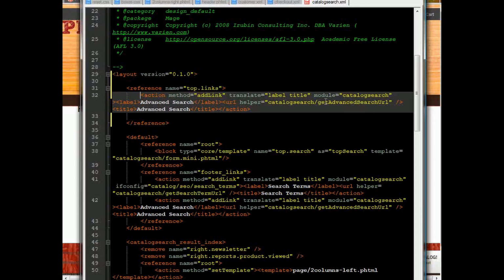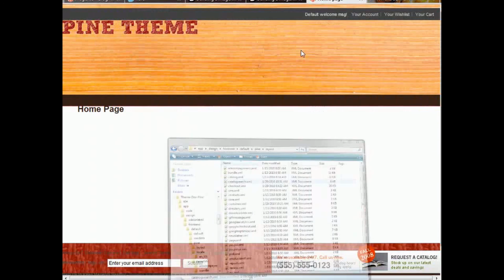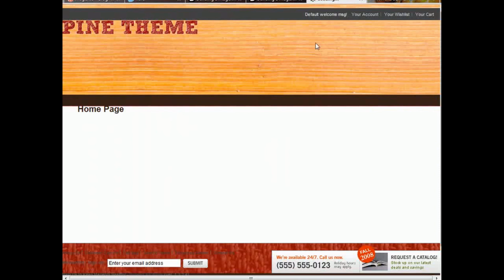Let's make sure that's right. Catalog search. See, I probably had the module wrong. We want this to say search. Get advanced. Okay, that looks right to me. So let's save that and come back to the site and refresh. Cross your fingers. Oh, something didn't work. So let's figure out what it was.